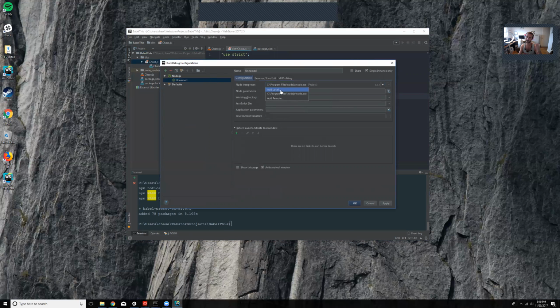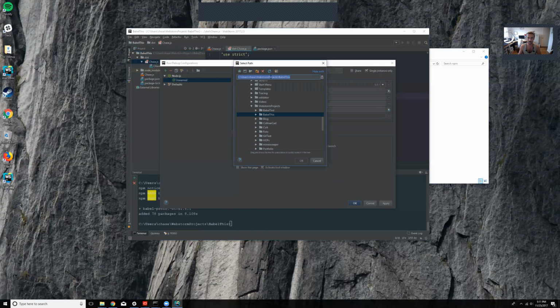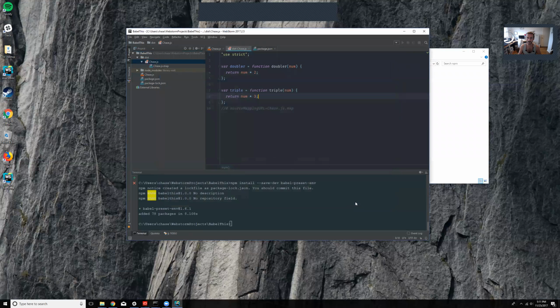Okay. So our Node interpreter, we're going to add a different one. We don't want it to just be Node.exe. We want to add a local. And in this case, our local is going to be right here. Windows likes to keep it in a weird location, but if we come here and we look inside of this folder, we can see babel-node.cmd. Go ahead and click OK, and click Apply, click OK.